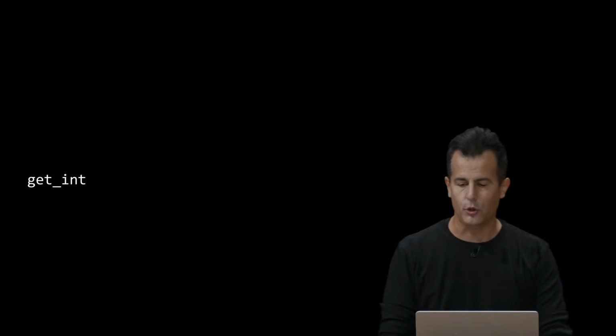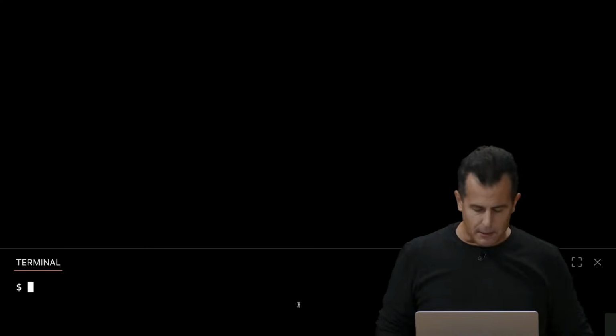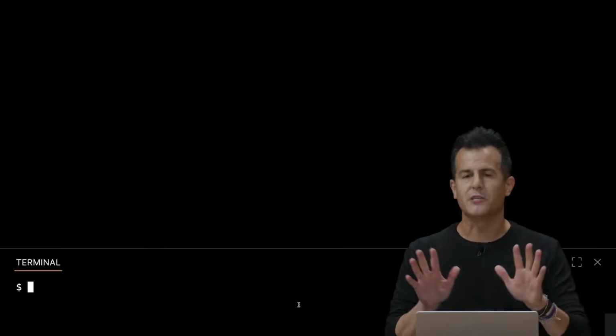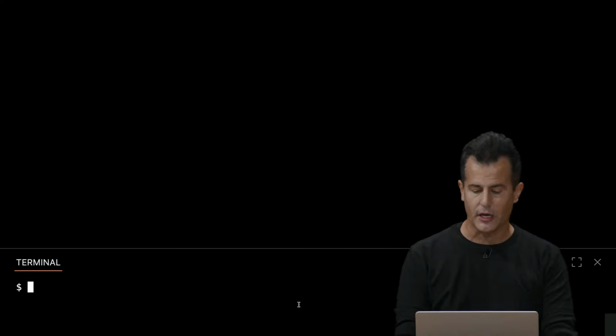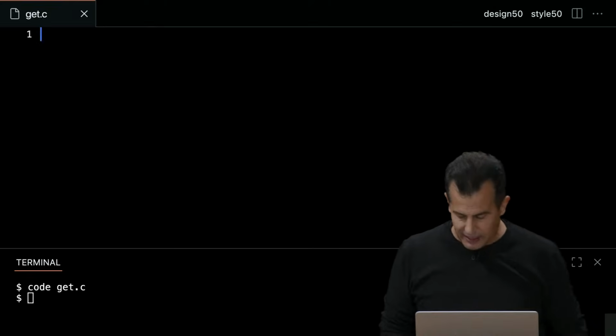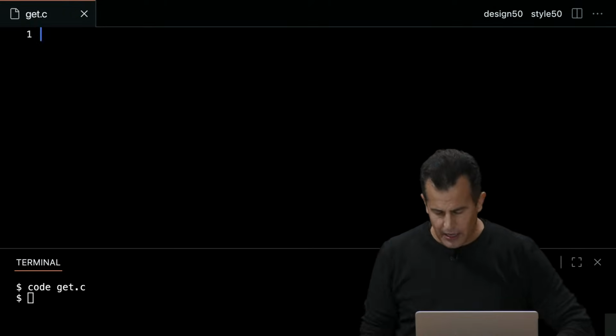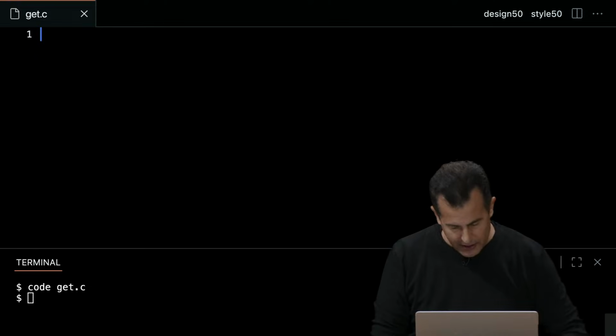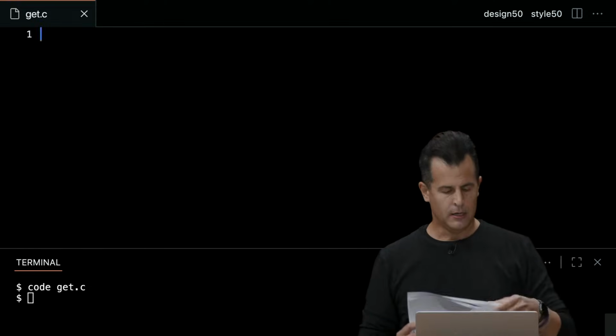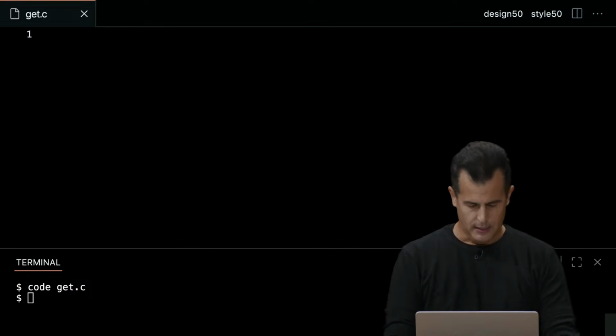I'm going to go over to VS Code here in just a second. And let's go ahead and create our very simple program called get.c, whose purpose in life is to just get an integer, much like CS50's own function. So in get.c, I'm going to propose that we write a program that does a little something like this.